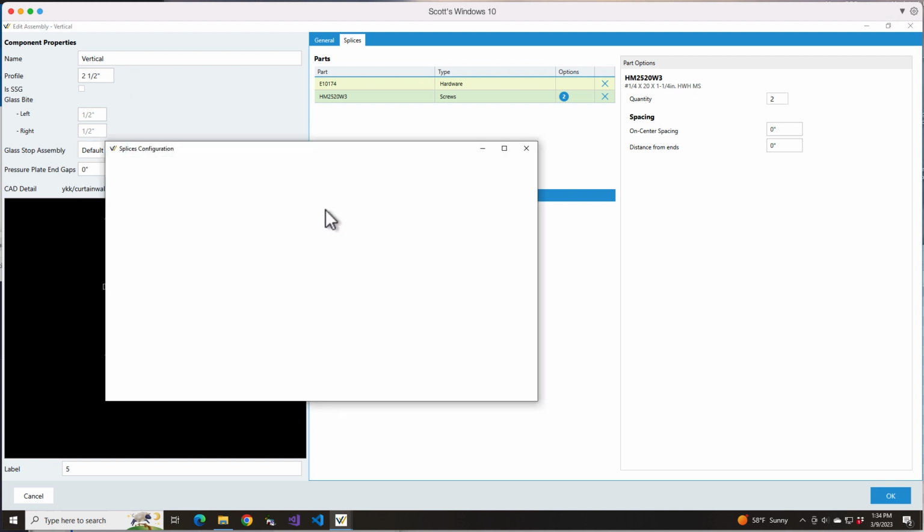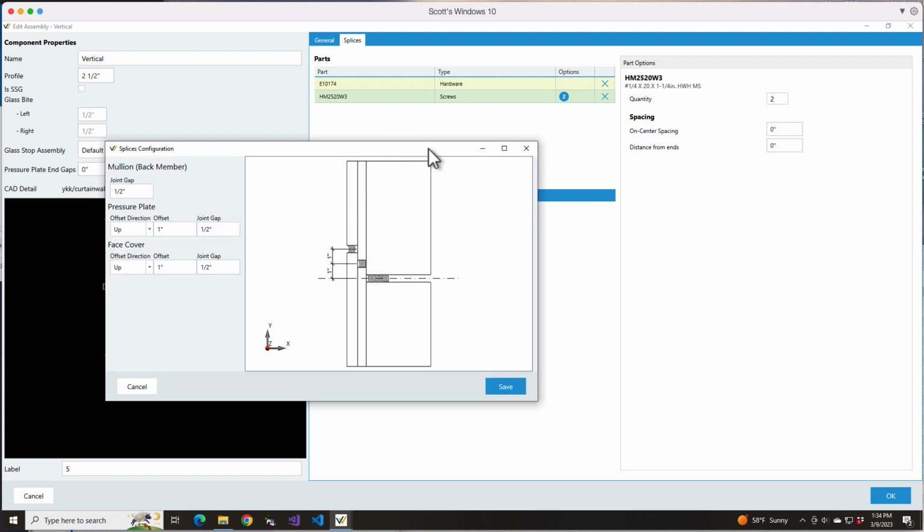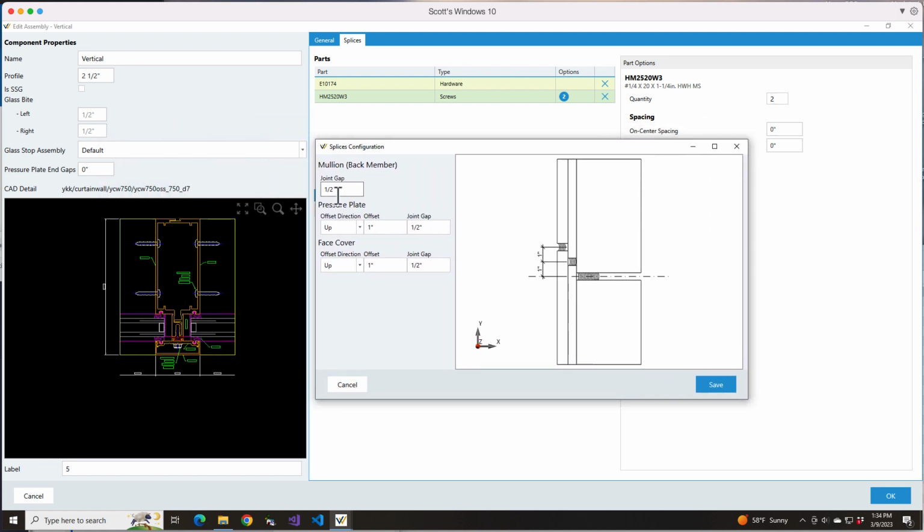So now I want to hit configure splices. This is where we can tell the program what type of gap there is and what the offset is. Our little diagram here is showing us that the back member is kind of the main reference point for a splice. Now it's showing us that the splice for the pressure plate is 1 inch from the center of the back member splice, and then the face cover splice is an extra inch from the back member. So they're all offset by 1 inch.